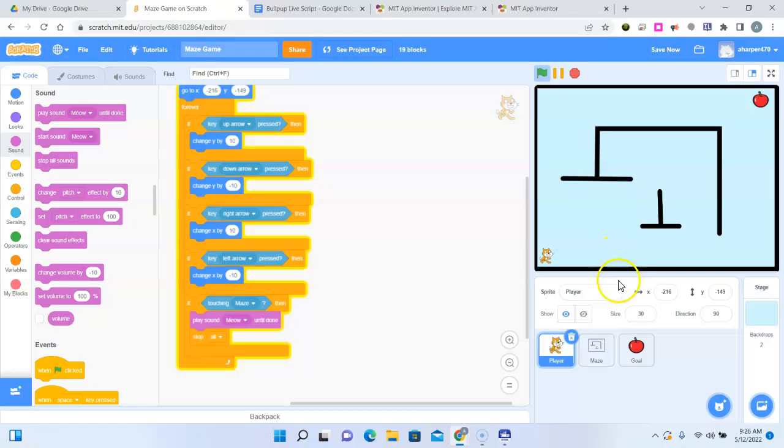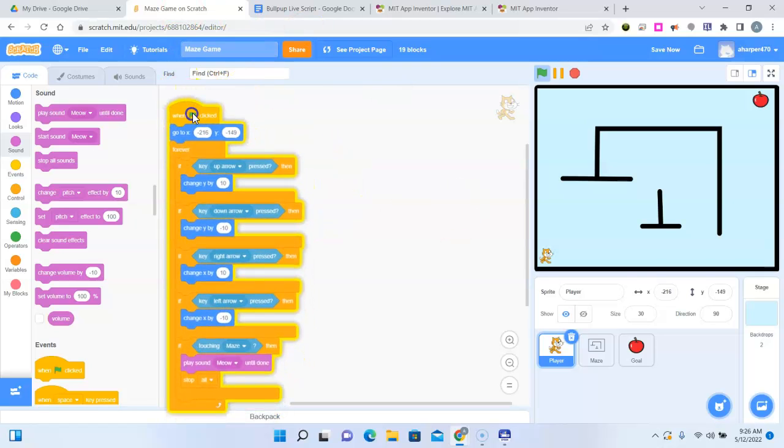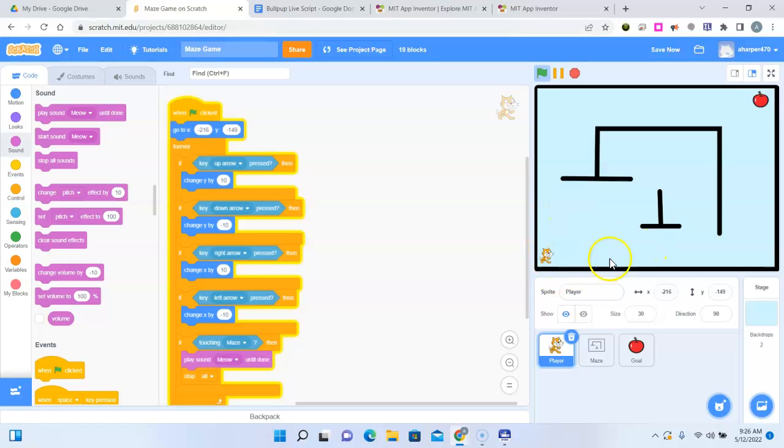Alright, so I went ahead and titled my project Maze Game, and I'll write some instructions later. But what we want to do is actually have a functioning maze. So let's think about this. When I get my cat to the apple, whenever he's touching this apple, I want to switch costumes.